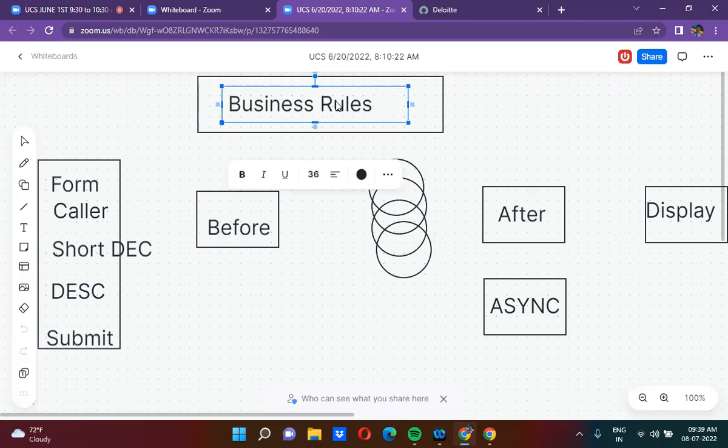So guys, this concept is very important. Business rules are used to create records or update related records. And if you want to do many integrations, then we will use business rules. The business rules will run once the record is submitted. Guys, just remember, business rules will run once the record is submitted.